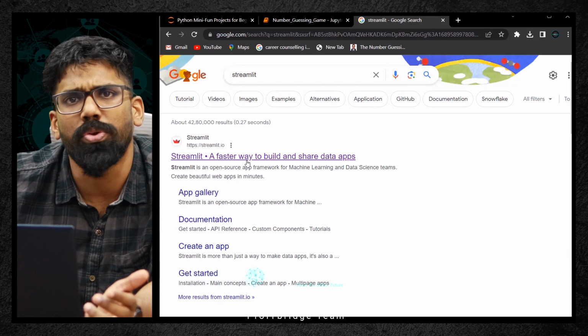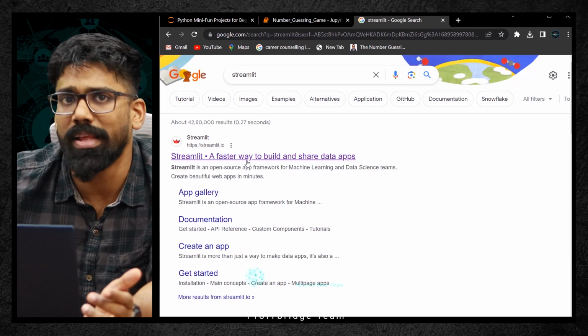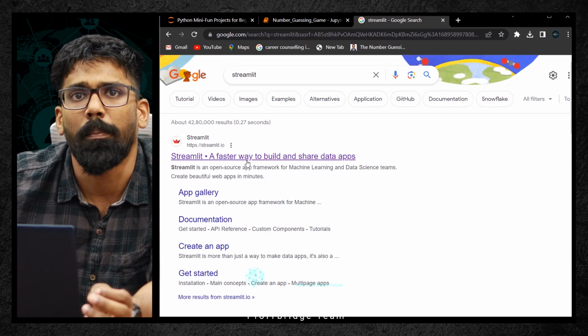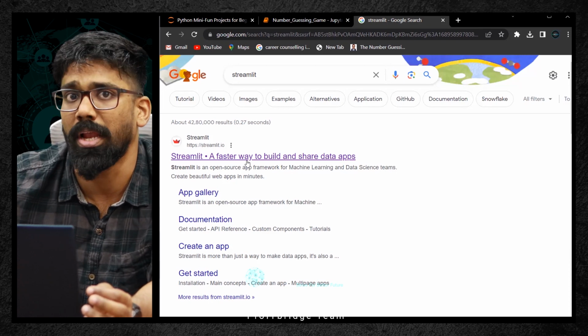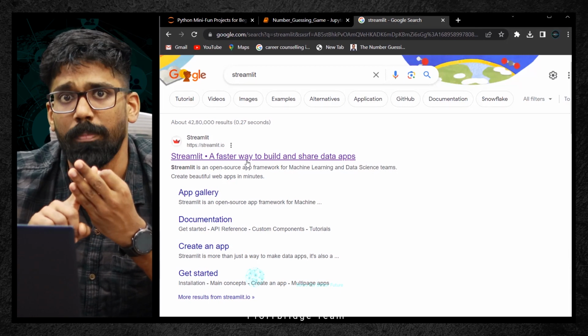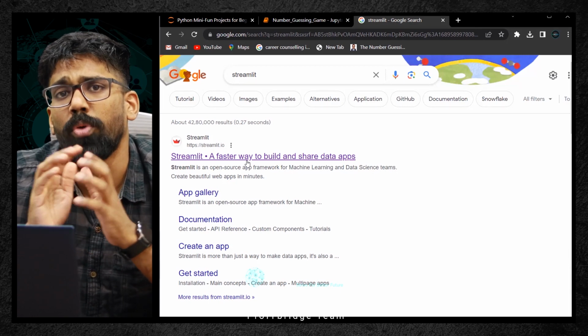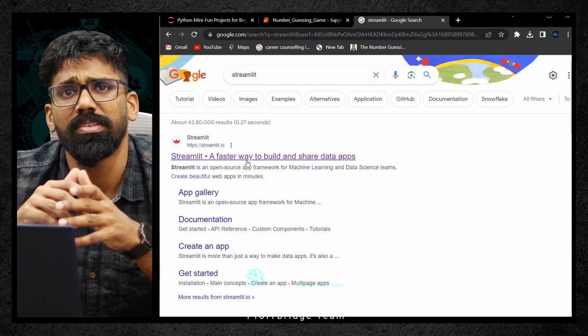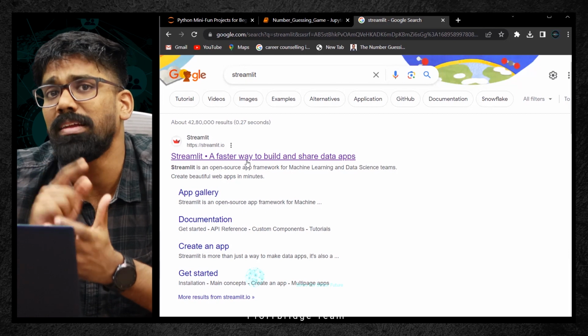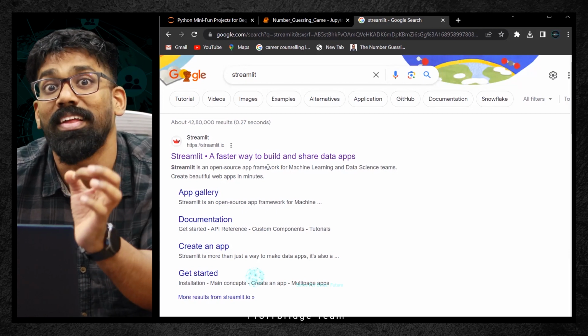Now then, why are we using it? When you're working in any company, you will be developing your code, but in order to deploy it in a web application, you need to know, point number 1, HTML, CSS, Bootstrap, JavaScript, a lot of things. If you do not know all these things, it becomes very hard for you to build a web application. At that time, Streamlit will be really helpful.